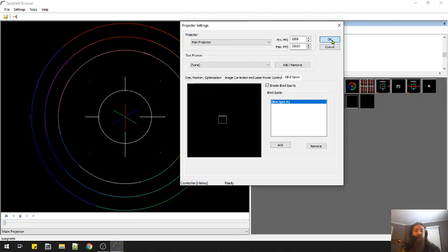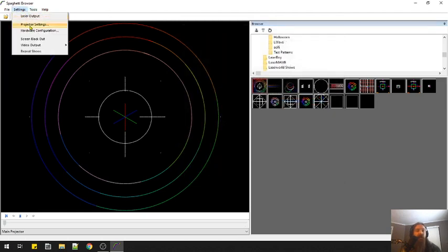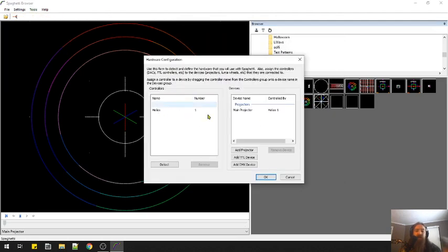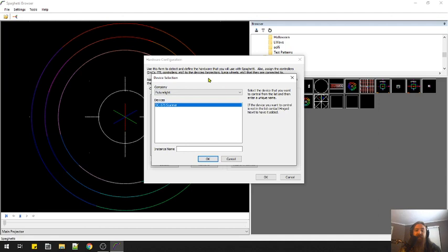So again, you start with your hardware configuration, detect your DAC, and then you drag it over here. And like I said, this works with multiple projectors. Spaghetti does other stuff too. It handles TTL devices, which are on-off devices, and it also handles DMX devices. It's got a list of different DMX devices and a list of different TTL devices that it supports.